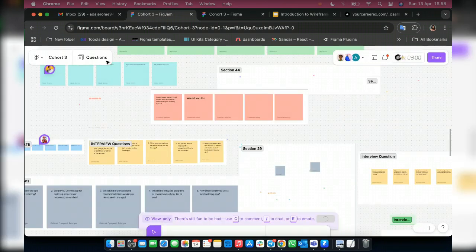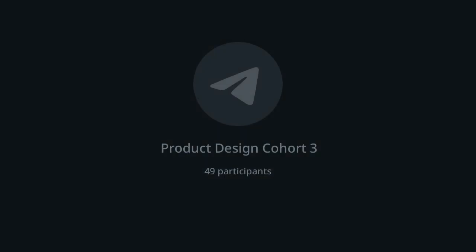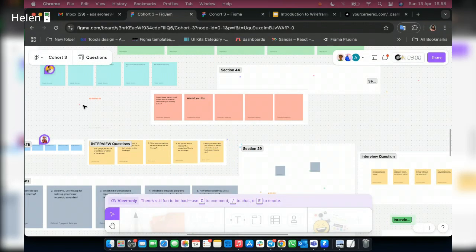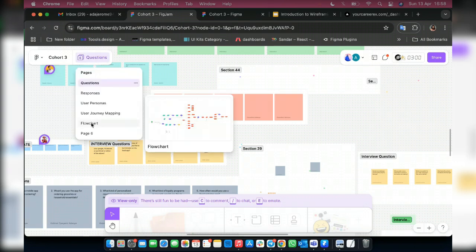Now whenever you come to this Figma file, remember I don't have access to edit on this file. So you see it the way it is, just don't click on any button. So I'm going to go to the flowchart here. This is the flowchart. Please give me a second.